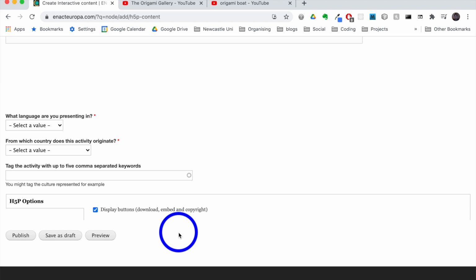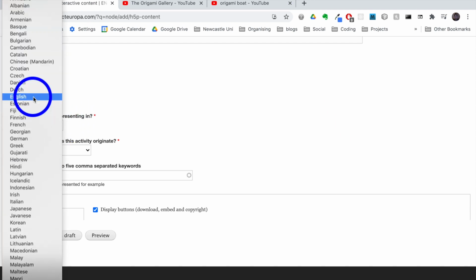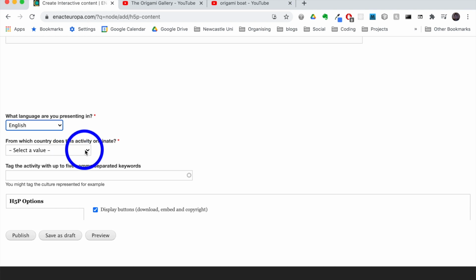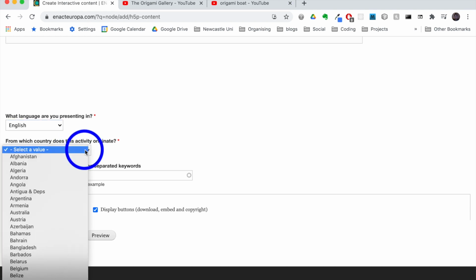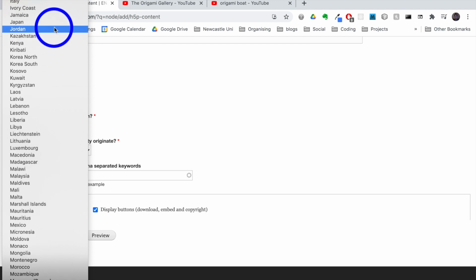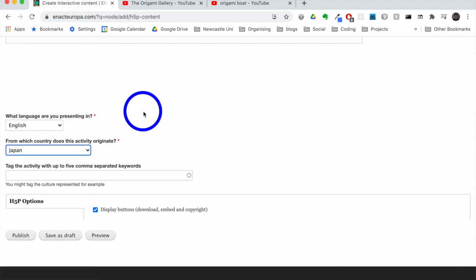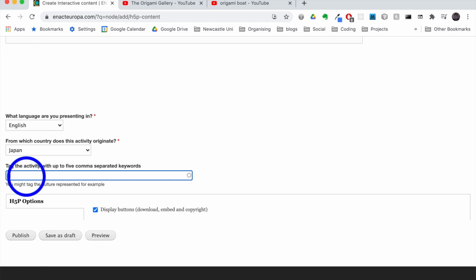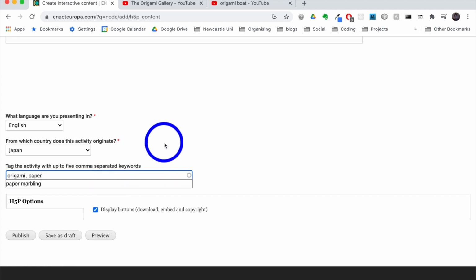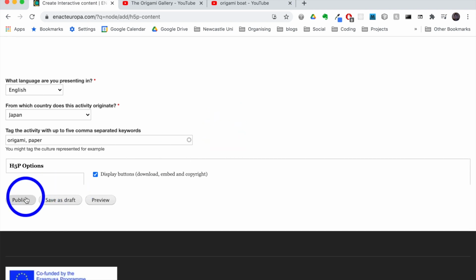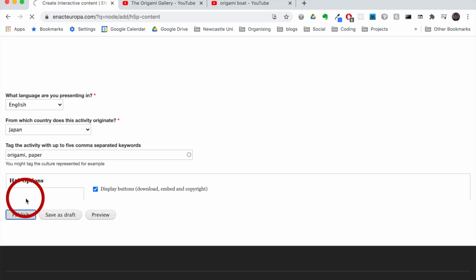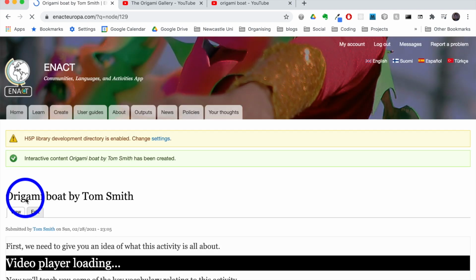Let's move down. Before we can publish this activity, we need to say what language we're presenting in. So the language I've used here is English. And we have to say from what country this activity originates. And in this case, it's from Japan. And I can add some keywords. So I might add origami. I might also add paper. Let's now publish. And that's it. Our activity should be complete.